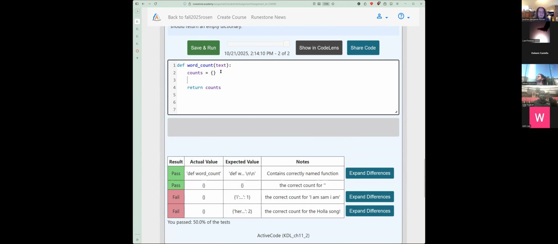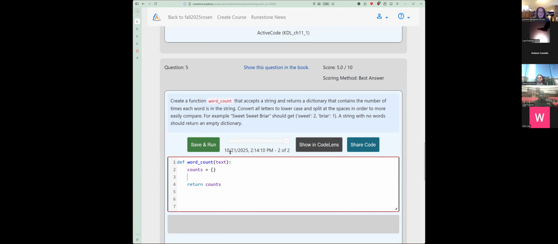So def word count is equal to text, count is equal to dictionary. So we have an empty dictionary. And now what we need to do is say, given this text, figure out how many times each word is in the string. Now, as we discussed in the Thursday lecture, the space is the most common character in the English language because it separates out all of the words. Every word will have a space in between it.